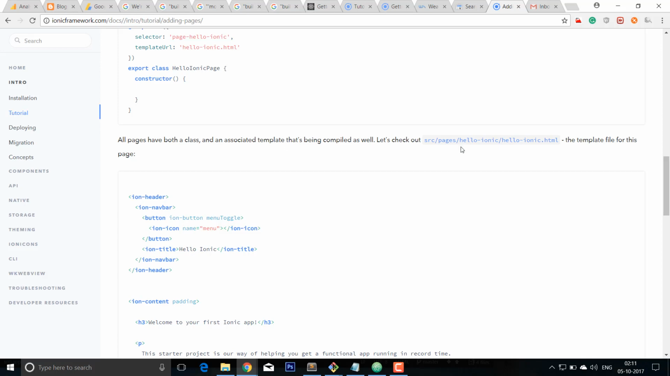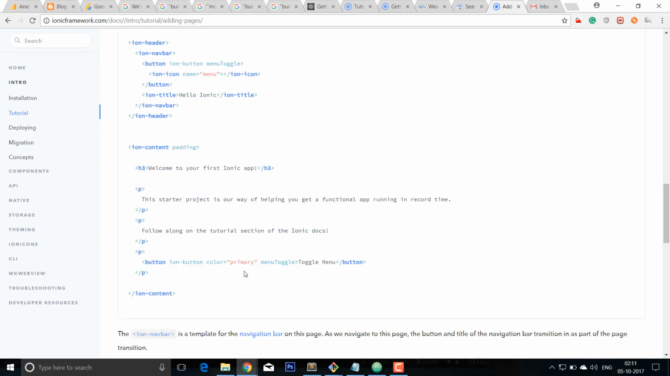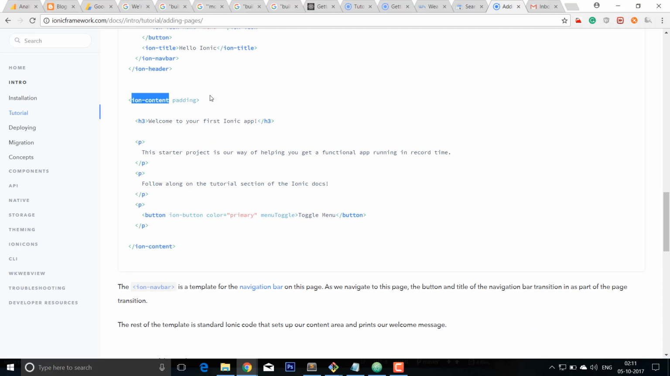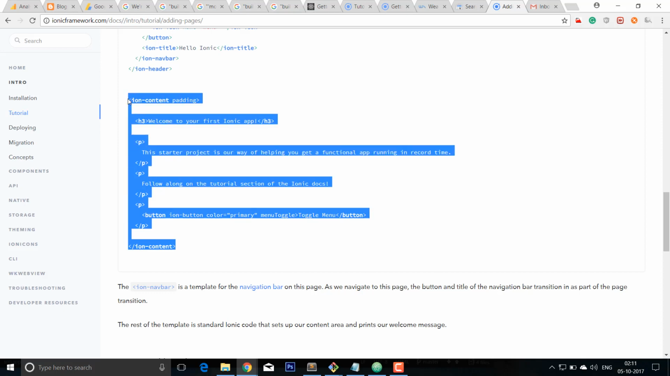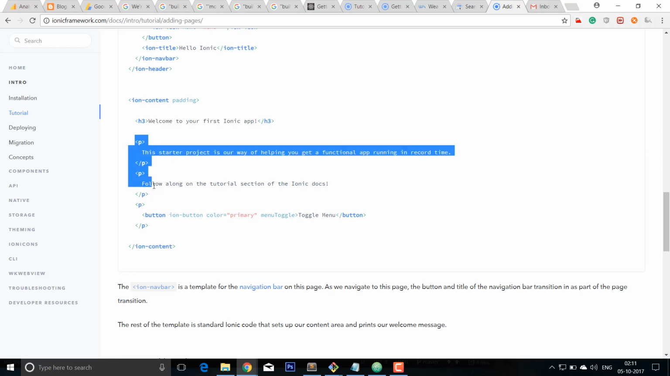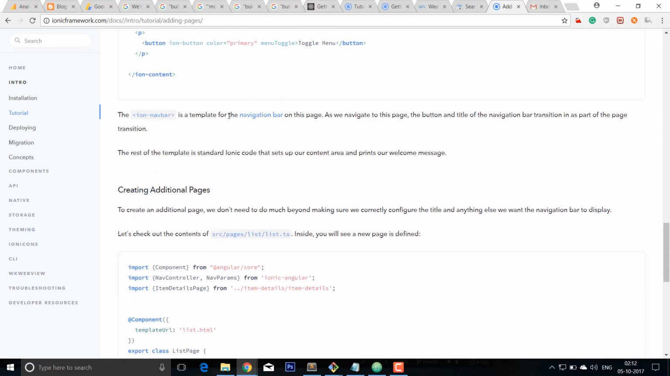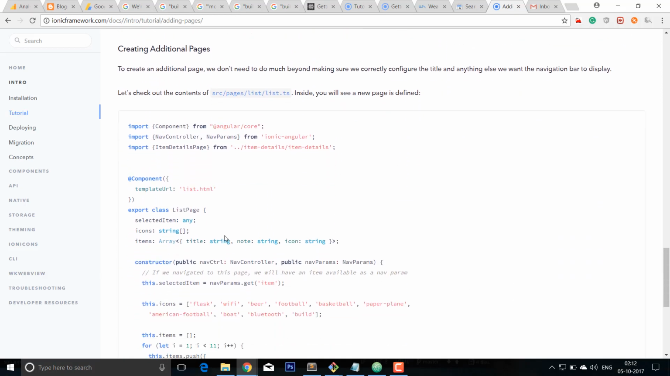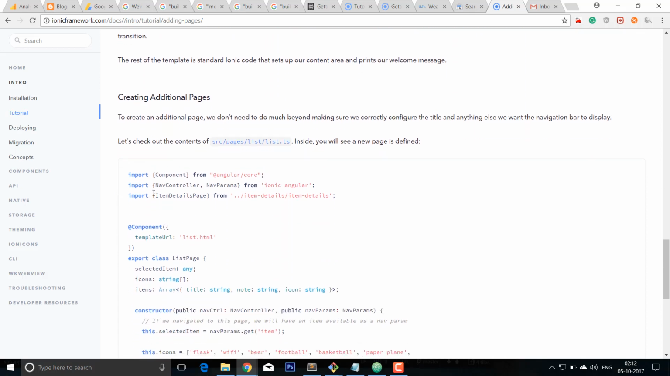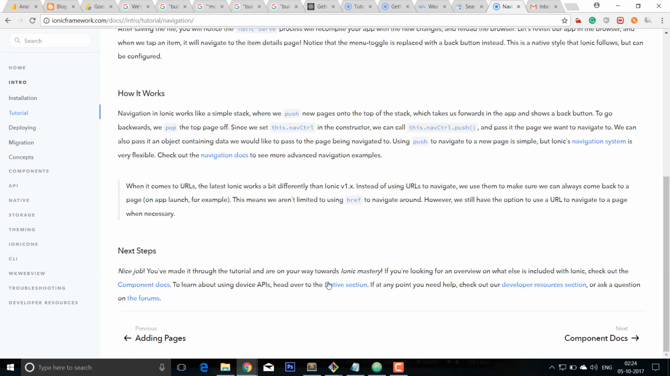All pages have both the template file, Ionic header, Ionic content. So you have to use the Ionic elements only, because Ionic has already written CSS for you, which is of course optimized for mobile devices. Ionic navbar, Ionic, create additional pages. Now we have to learn.